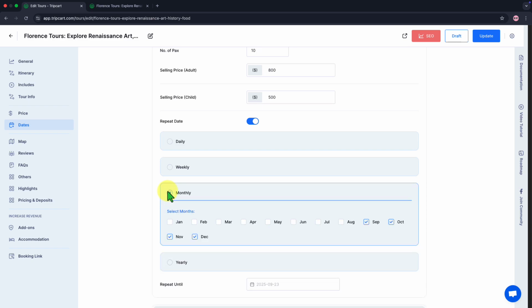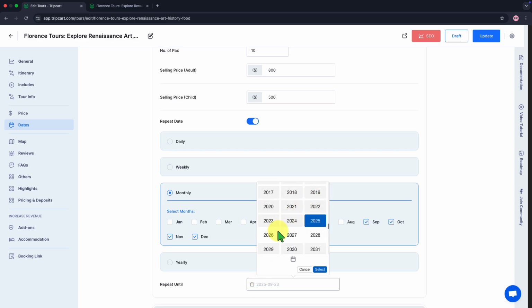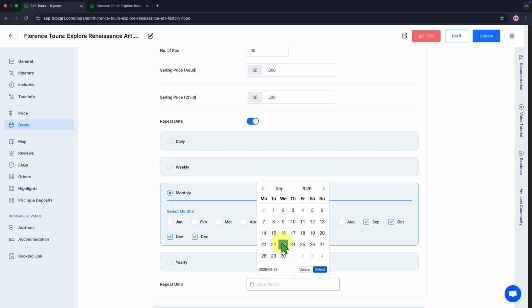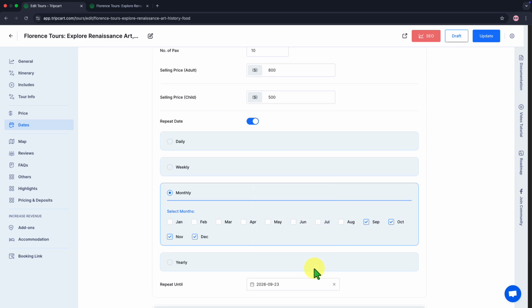I'll choose monthly. If you notice, there's also another option called Repeat Until. Use this if you'd like the monthly repeats to continue every year. By default, you can repeat up to 36 months.